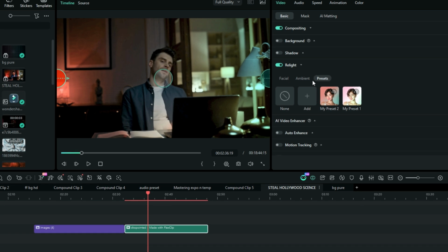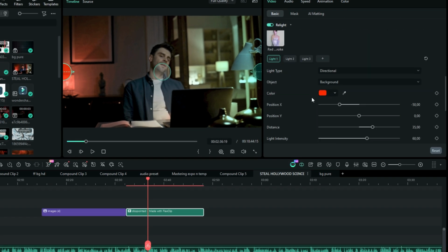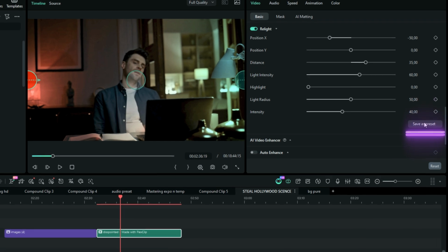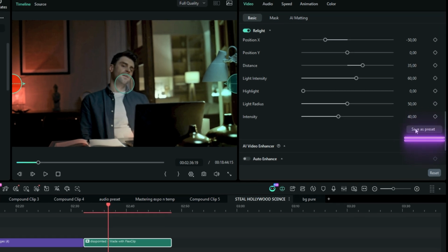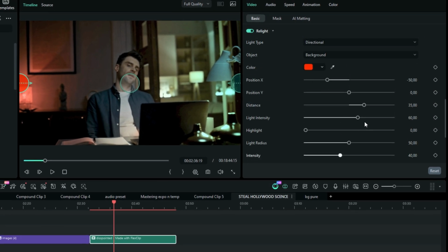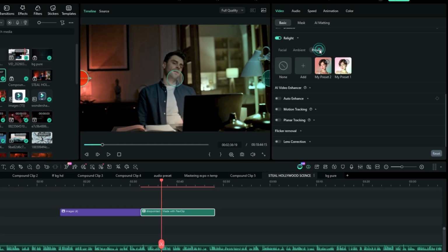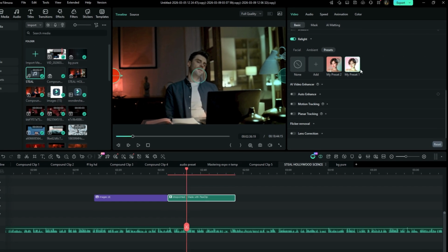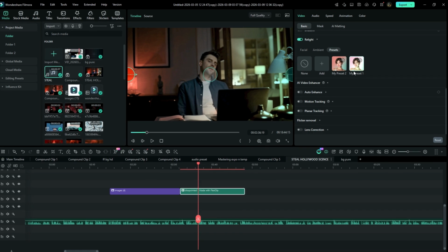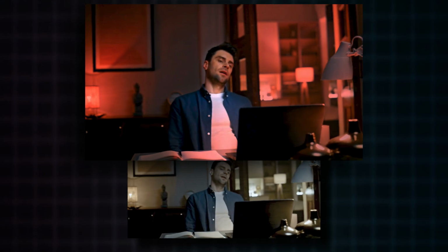While you are on ambience, after setting up your light, you can actually use this option right here to save your settings as a preset. And those saved presets are going to show up right here in the presets section, and this is going to help you in the next project, just select it. Now let's actually see how we managed to get this shot out of this shot.